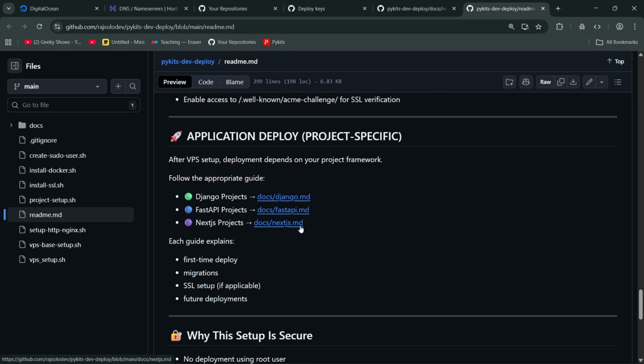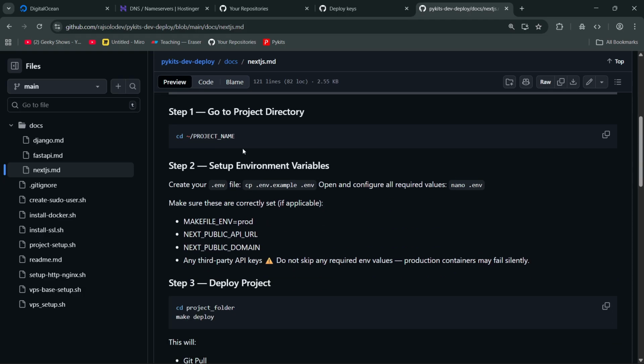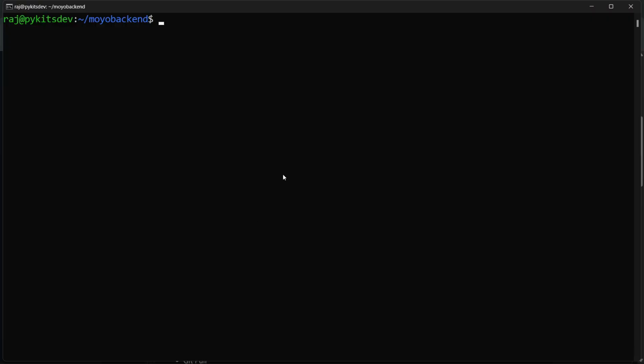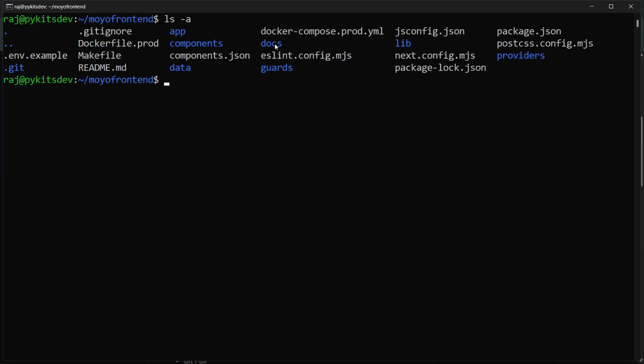So the step 8 has completed this one. Now we'll follow this particular, which is project specific for Next.js. So let's click on this file, and it will redirect us to Next.js.md file. So we are inside project folder. If not, then it's cd dot dot, then cd go frontend, and we are now inside frontend project. Step 2 is set up environment variable for frontend. So we'll copy .env.example and make sure that make file env equal prod is set. Then public API URL and public domain. So ls -a to verify that there is no .env file. We just have .env.example file. So we'll copy it, .env.example .env, and now we have .env file.